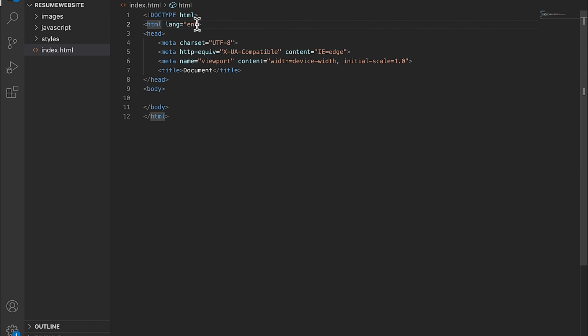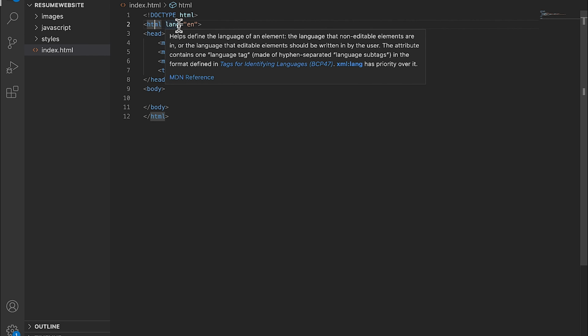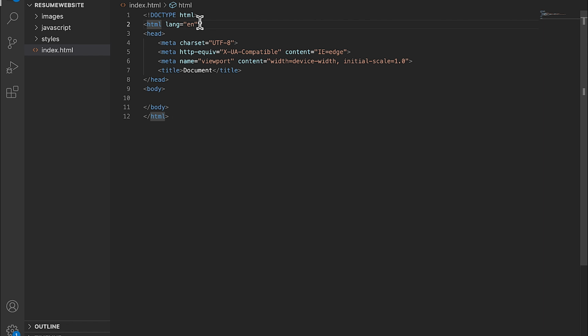This lang equals en, that is called an attribute. Attributes go in the opening tags of our elements, and they give the browser a little bit more information about that HTML element. So in this case, lang is telling the browser that, hey, this website is in English. So you could always change that lang attribute if your website was in a different language.